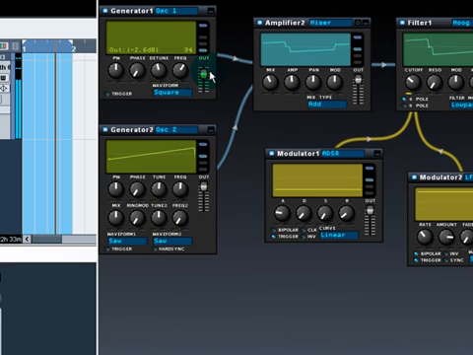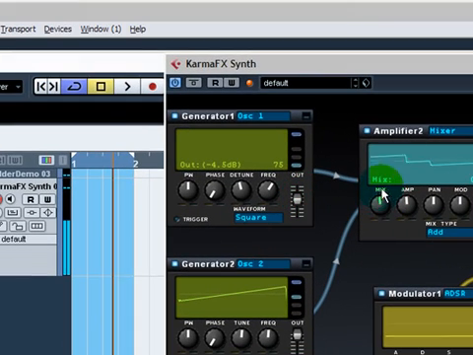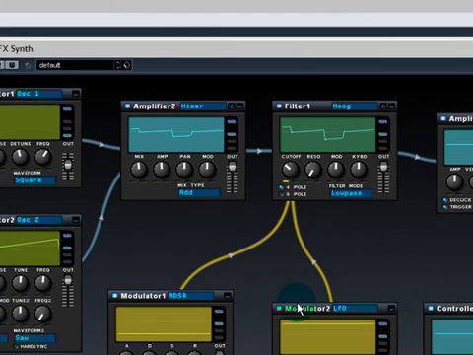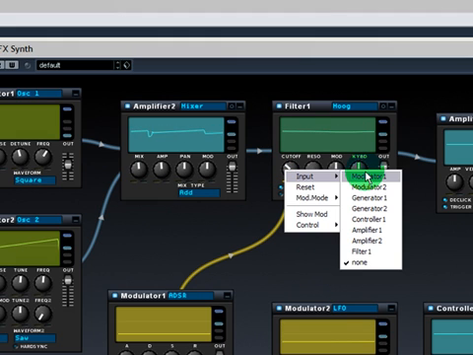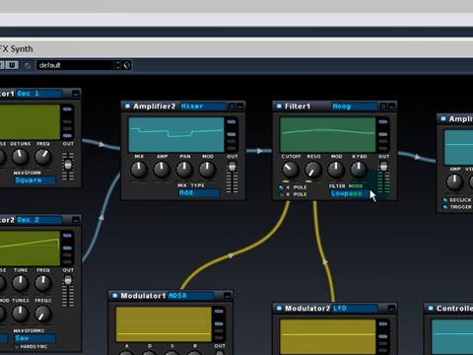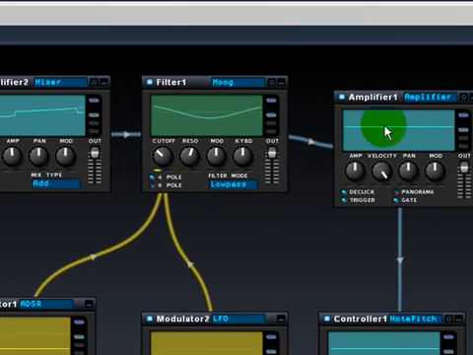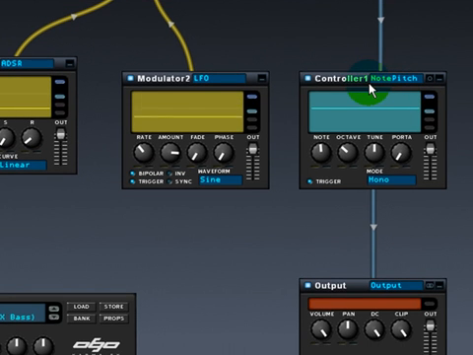Okay, so we've got two generators to the amp, being mixed in the amp, sent to the filter, which is then being modulated by these two modulators. The cutoff is, but they don't have to be both sent to the cutoff. You could have one going to the resonance, sorry. In this case, I'm just going to leave it on the cutoff. And then the filter's been sent to the amplifier to the note pitch, and then straight to the output. Makes sense, yes?